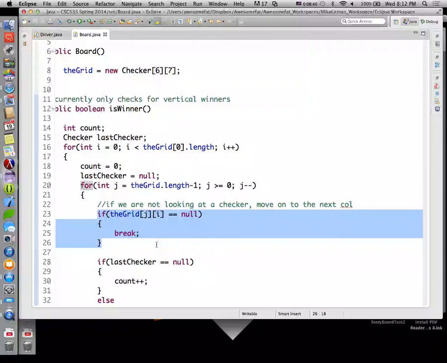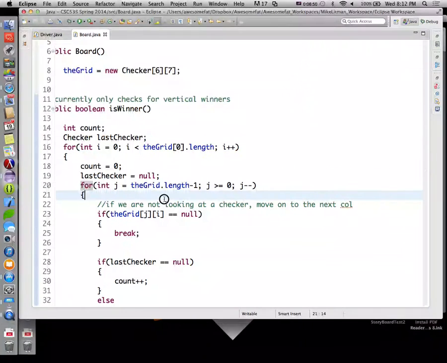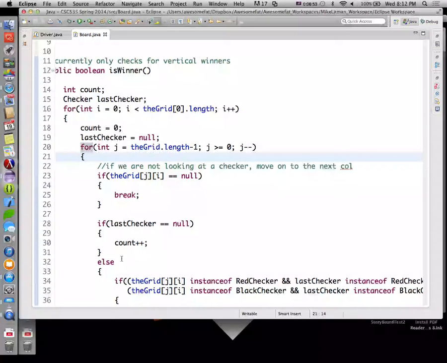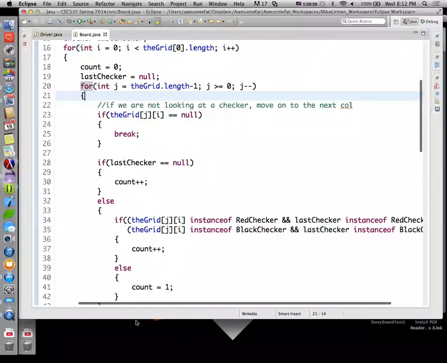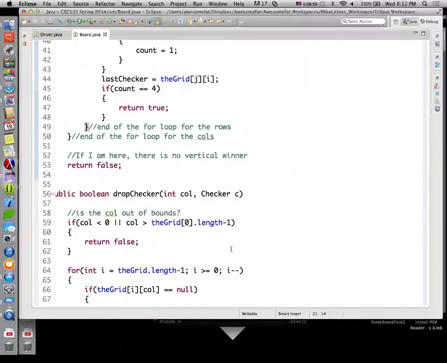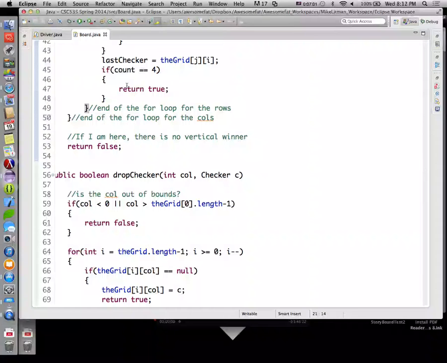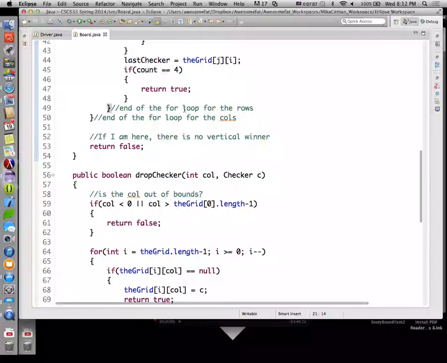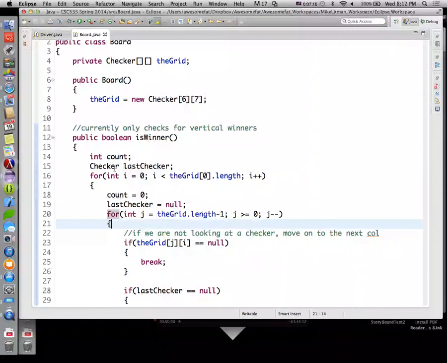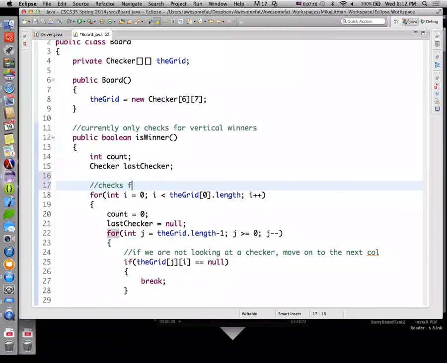If I'm out of checkers and count's not equal to 4, there was not a vertical winner in this column. Move on to the next column. So we'll break out of this inner for loop, go back to the next column. Otherwise, if this is the first checker we ran into, count plus plus. Otherwise, use the same question we asked before. Ultimately, keep asking, have we hit 4 in a row that were the same color? We have, there's a winner. All right, that makes sense for vertical winners. So this checks for vertical winner.